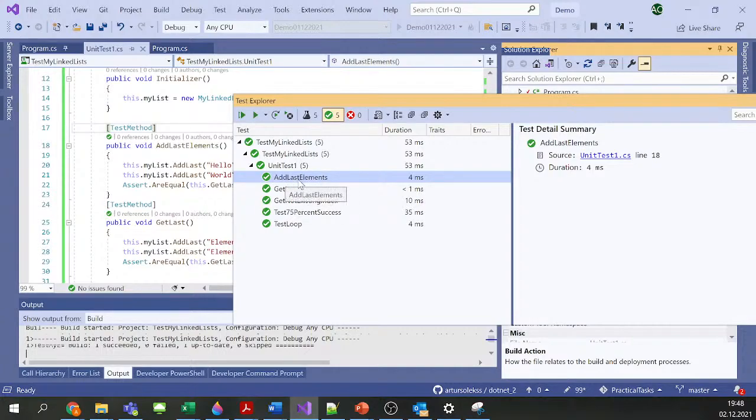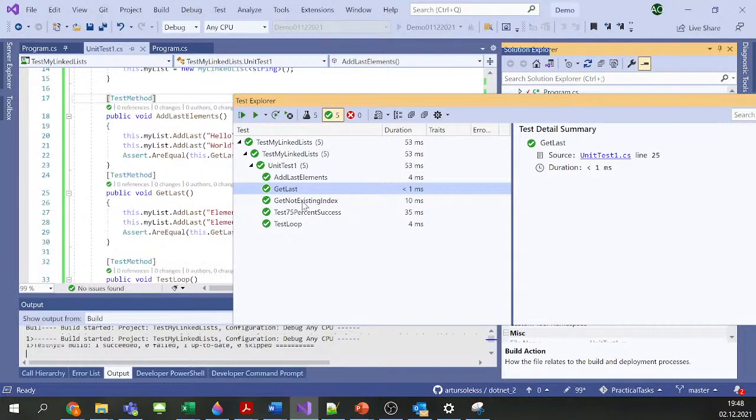Basically it says that I executed the test method add last element and it passed, it returns a successful result. Then again, it says I executed the test method named get last. It's green, so it means that no assertion failed there. So they should be describing these namings, of course. Yeah, that's correct. Thank you.